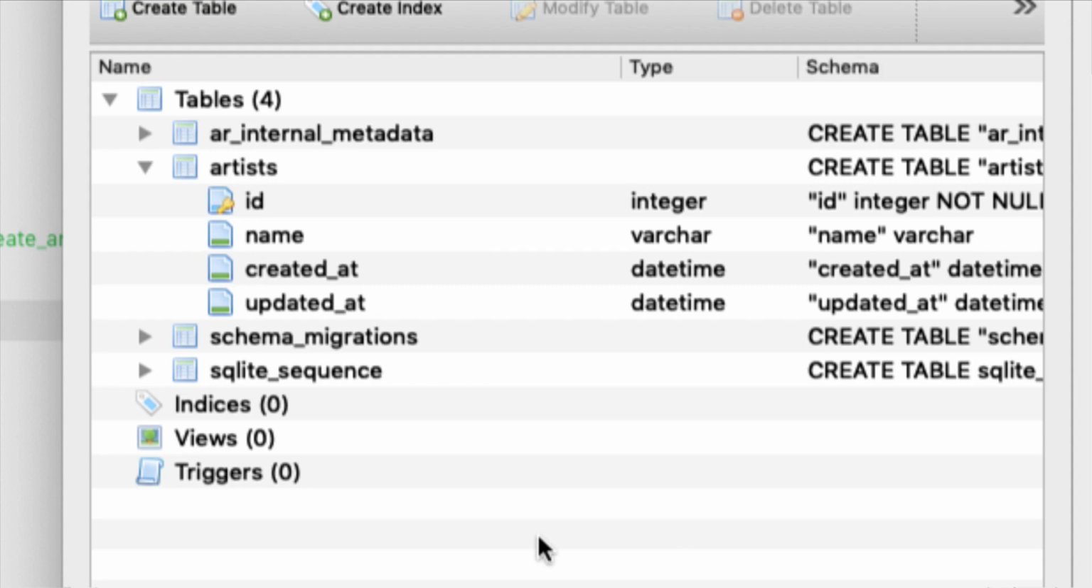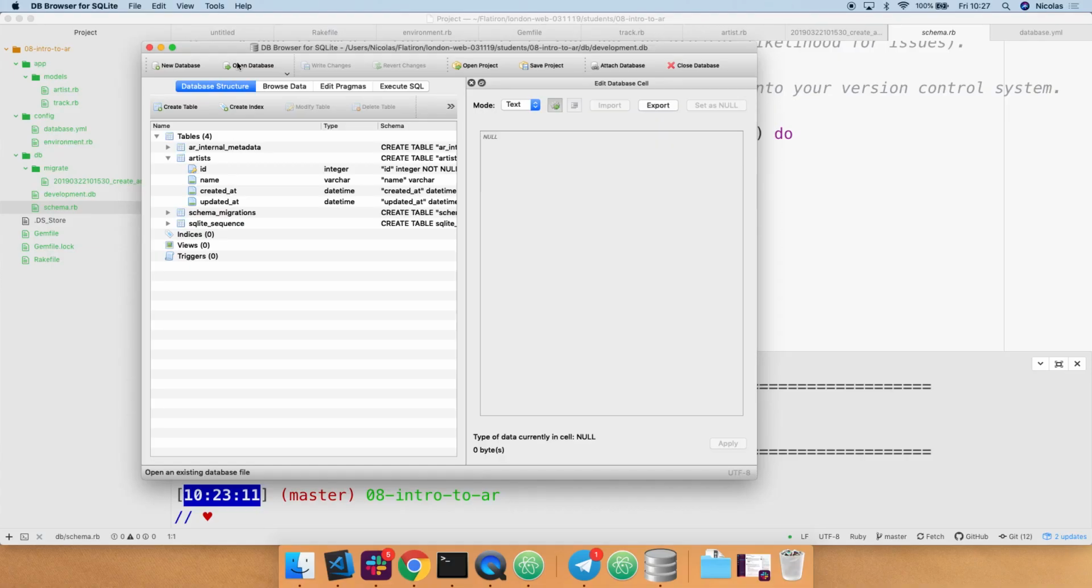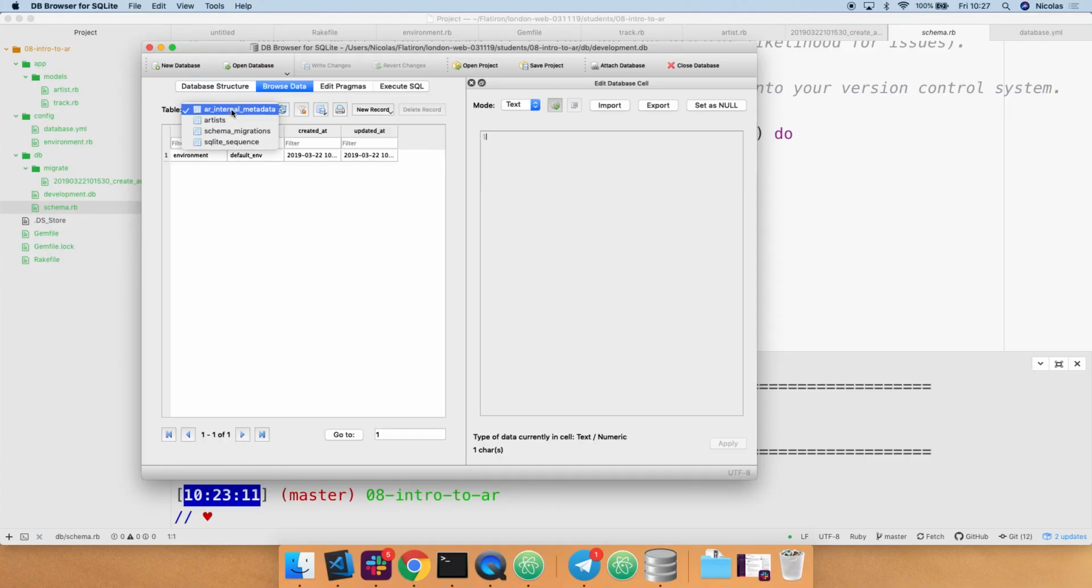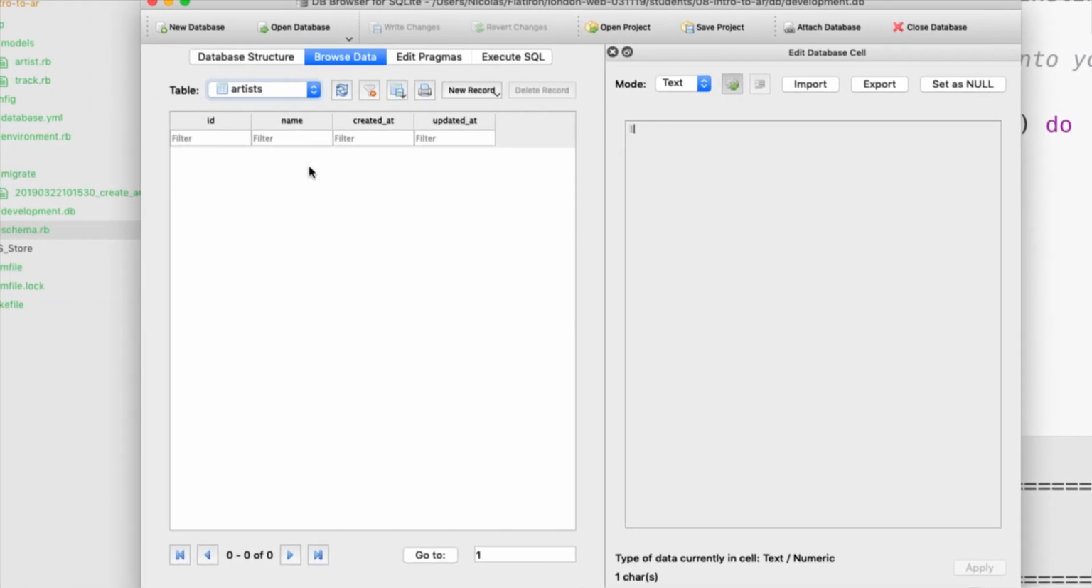And then it created, remember I told you that when we do the timestamps, it created these 2 things for us automatically. So the type of this is date time, so it's literally a date type of thing. Created at and updated at. And if I check browse data, artist, well right now we have no artist, but we do have a table.